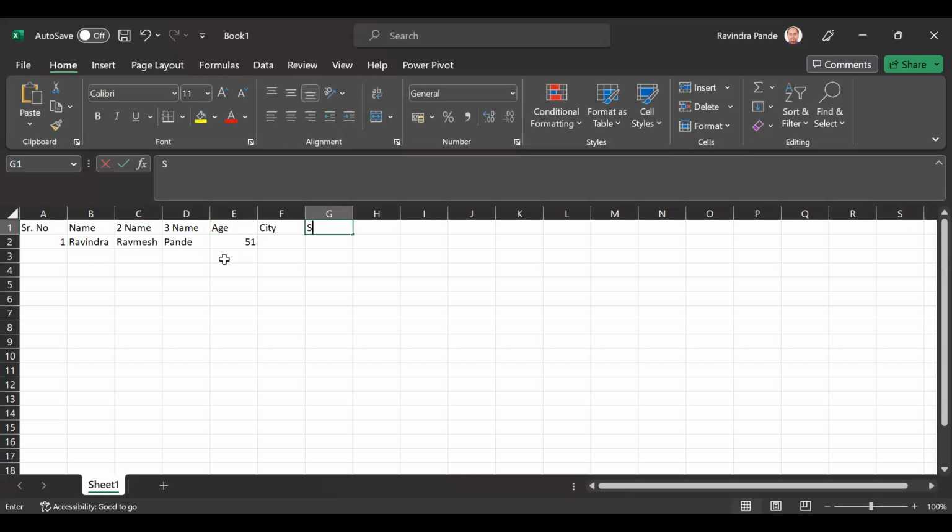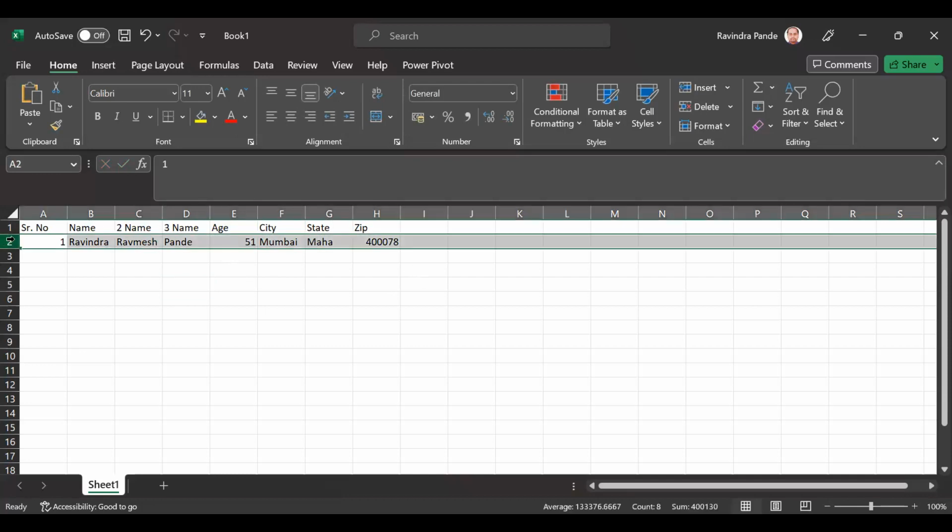City, state, zip, and so on and so forth. I can go on. Right now I'm in Mumbai, in Maharashtra. I can give my zip code and so on. So try to consider this as a record. So this is a record of Ravindra.